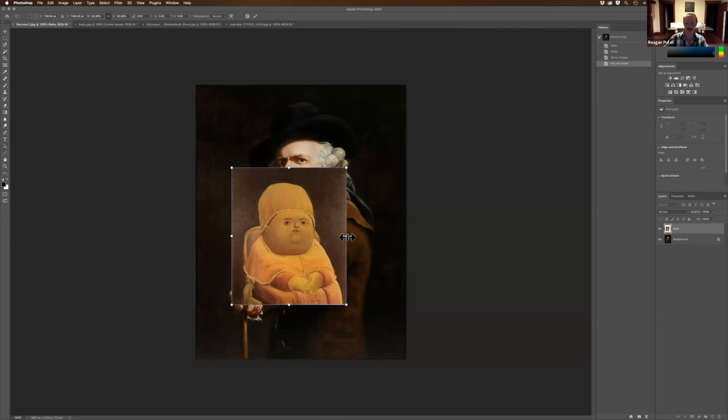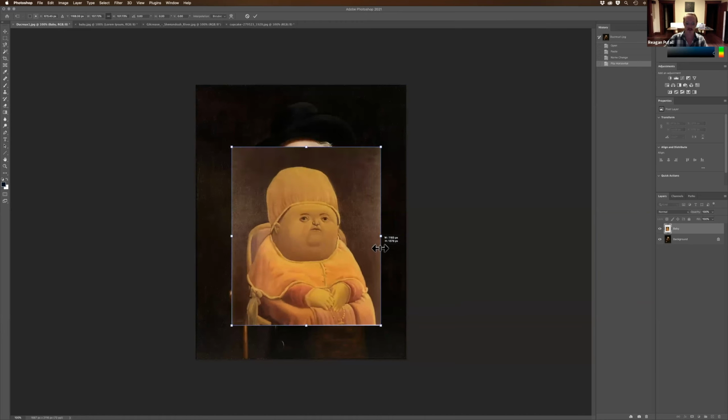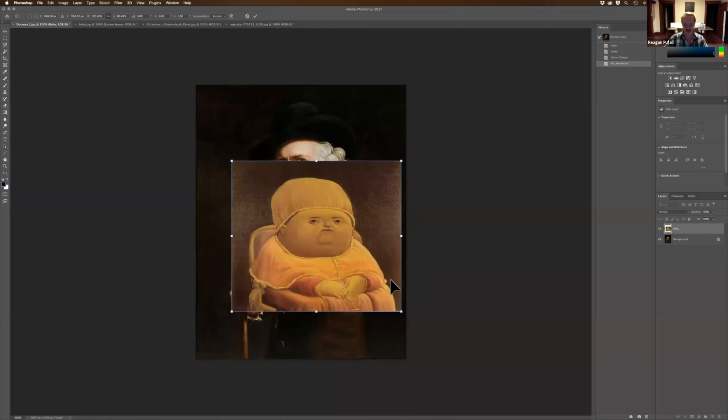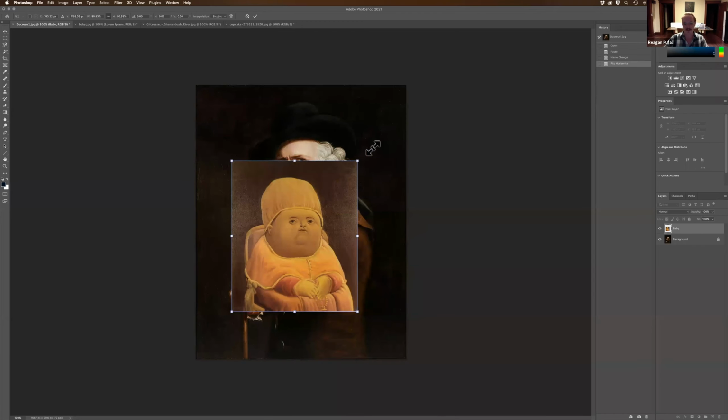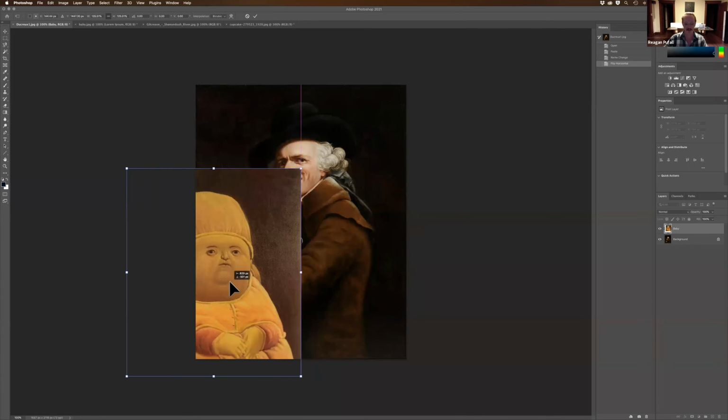Now let's say that I wanted to make the baby fatter. It's not making him fatter, it's making the whole thing bigger. So if I wanted to distort this picture, if I hold down the Shift key, I can then start distorting my image. In this case, I don't want to, so I just want to make him bigger. And then I'm going to click and drag him down into this corner.